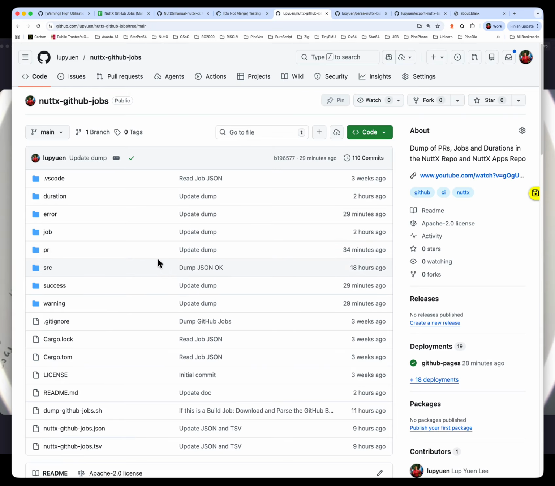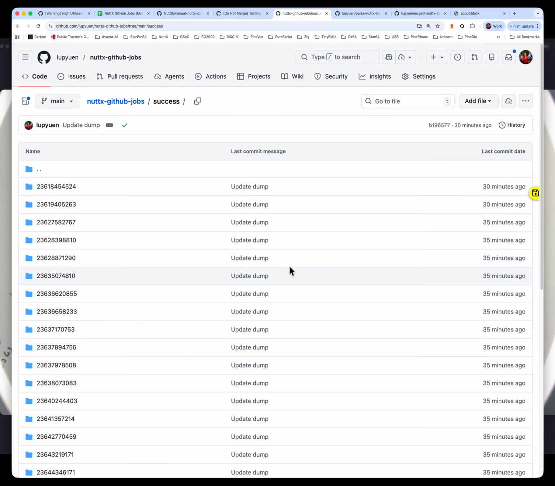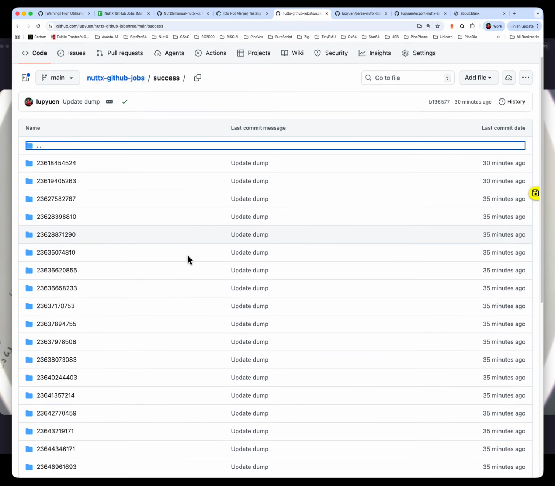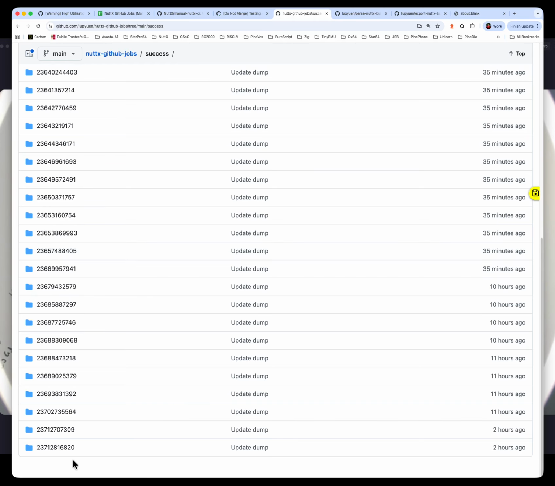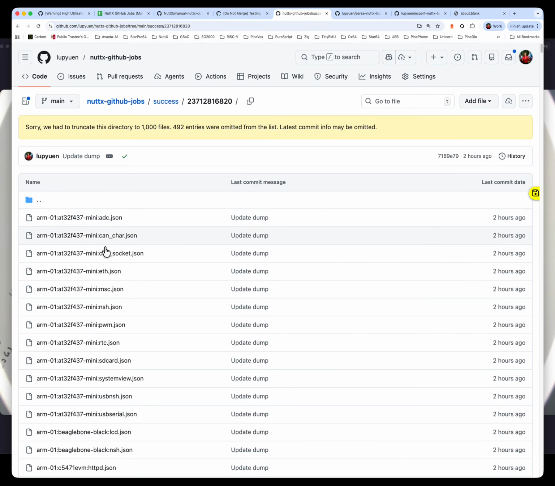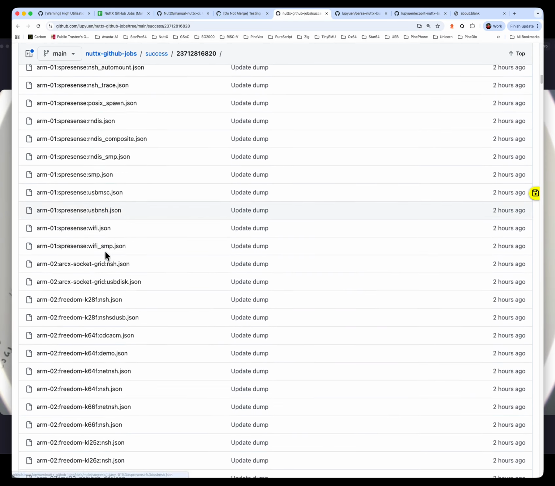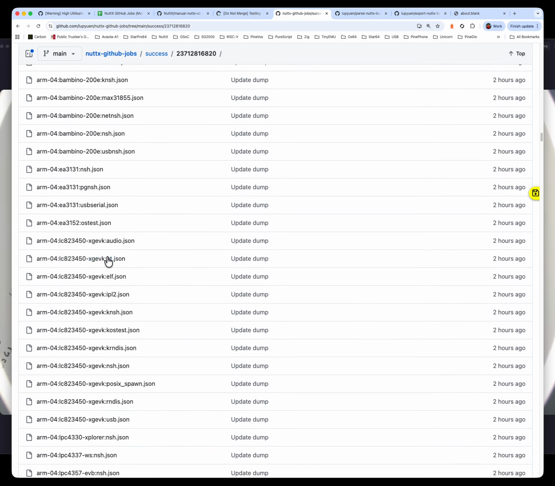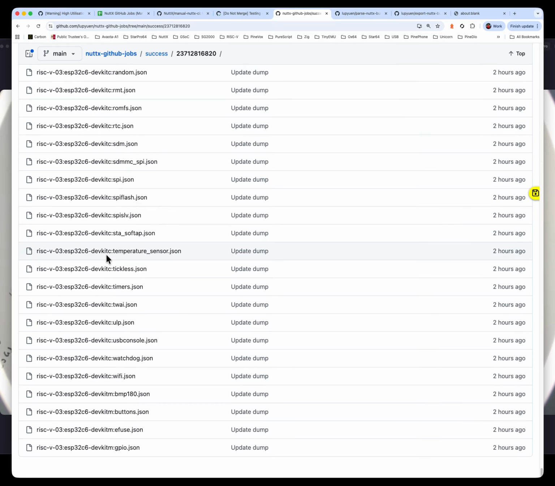The last folder we'll look at is the success folder. The success folder is a long list of all the builds that have completed successfully. So we will see a long list of targets. If you ever want to figure out if a particular target is successful, well, come to this folder here. So it's going to be a long list, but let's take a look.